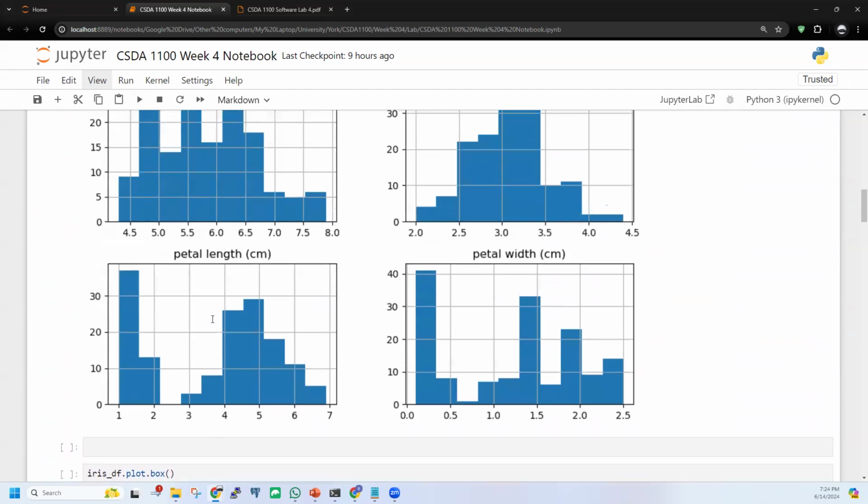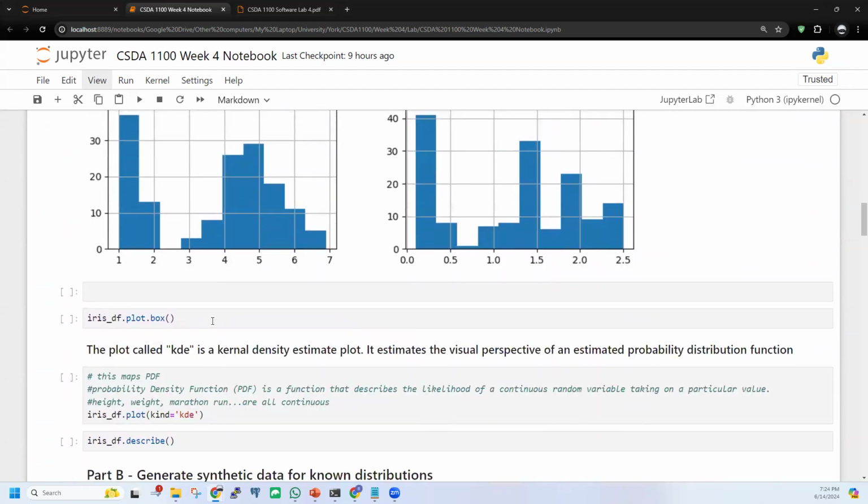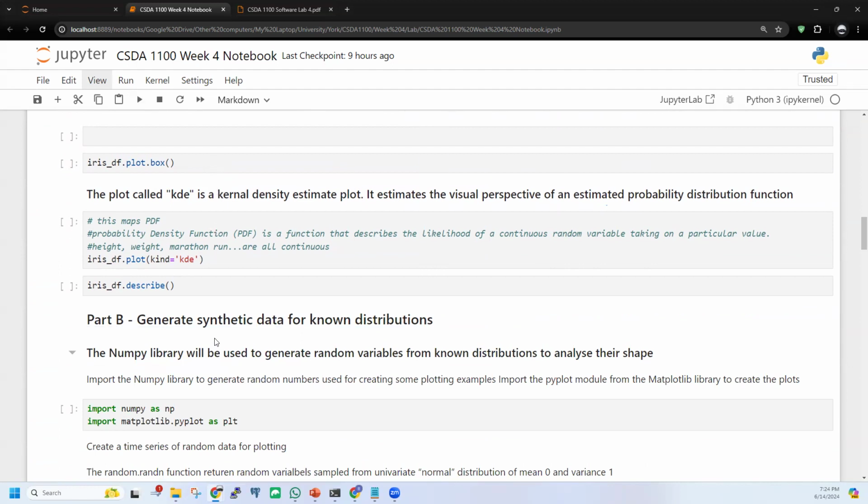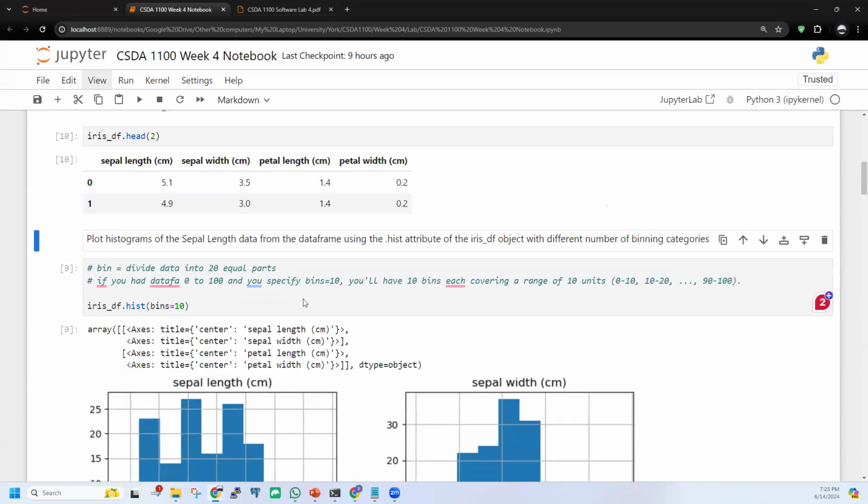The other thing we can also do is probability distribution. We have a plot called KDE, or kernel density estimate plot. It is an example of a probability density function, PDF. We talked about it during the class. It deals with continuous random variables. So if you're running a marathon, you may finish it in 3 hours, 4 hours, 5 hours, you don't know. So it is continuous. It has no boundaries, so to speak. If you look at the data itself, it is continuous, right? It is not limited.